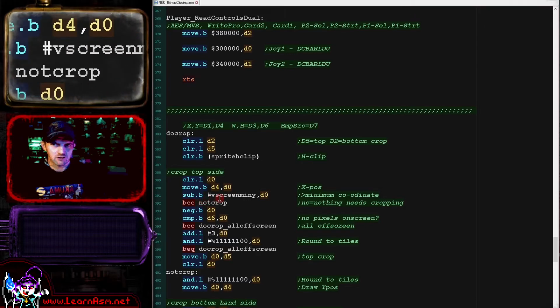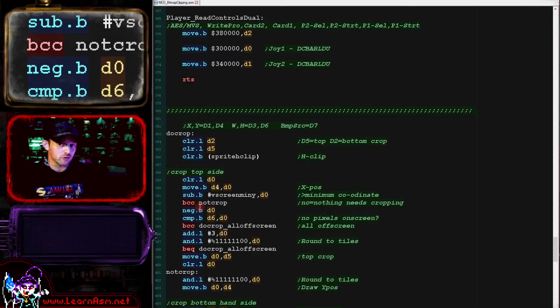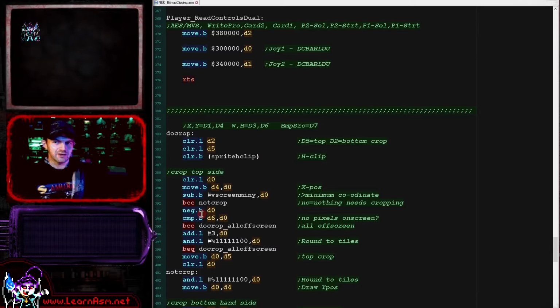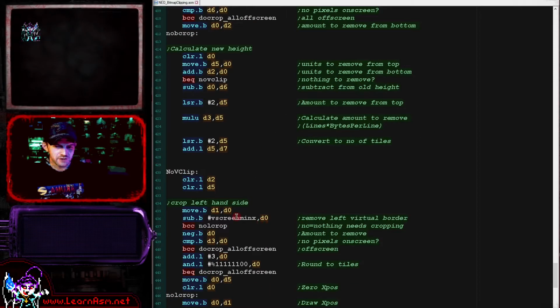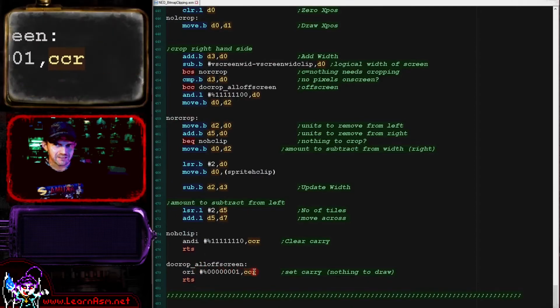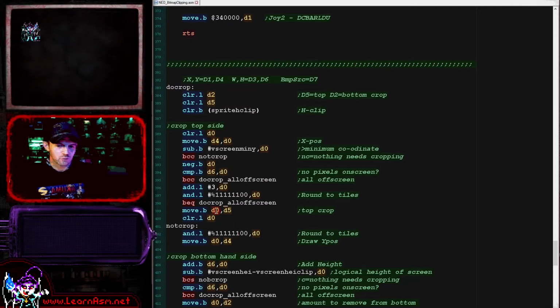So if nothing needs cropping, we're skipping the next section, but if it's gone negative, we're flipping that back to a positive number and comparing it to the height of the sprite, because maybe our sprite is massively off the top of the screen and nothing needs drawing at all. In which case we're going to jump to all off screen. What does all off screen do? Well, you remember we said if the carry was set we were going to give up. Well, it's setting the carry and returning so that we give up, nothing to do. So that's what we're doing there.